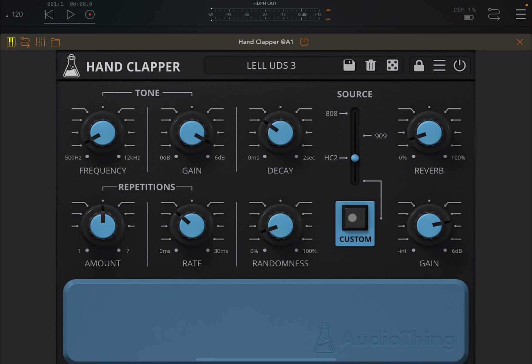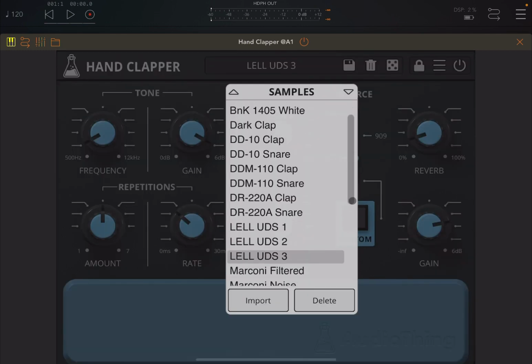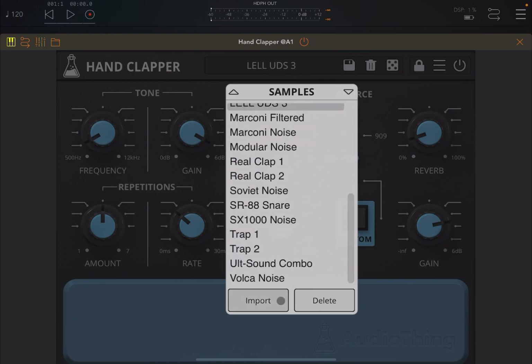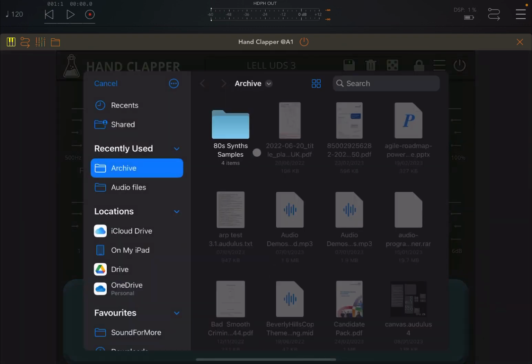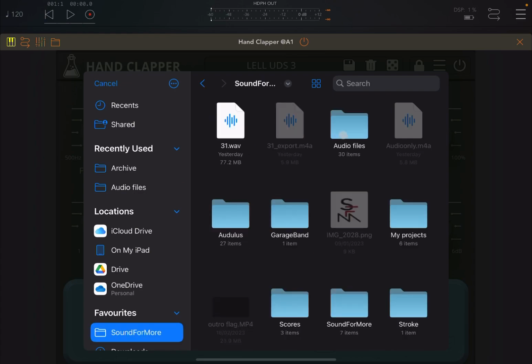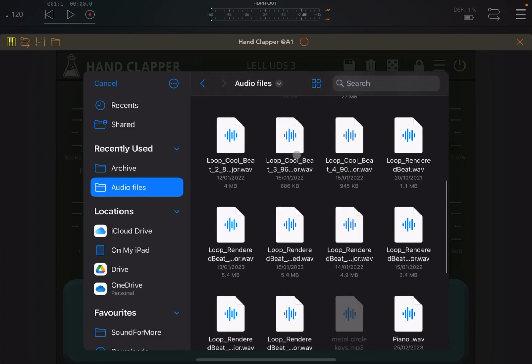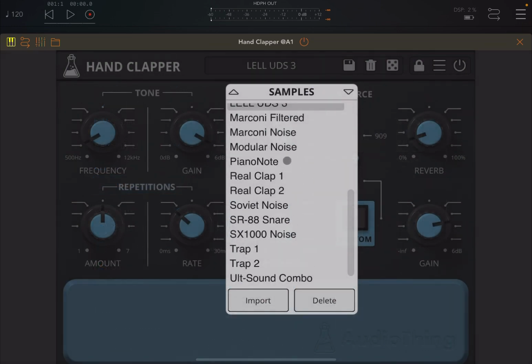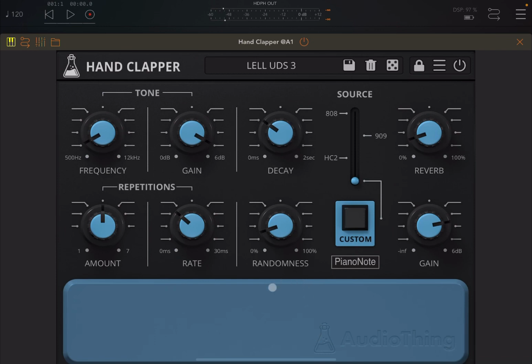And where it says custom, you just click on it, and then you can choose between the samples it comes with, or you can import a sample. Let's say we want to import a sample, and we go inside my Sound for More audio files here. Let's choose something completely different, like a piano note. You can see it is imported here. Okay, perfect. Now let's click outside.